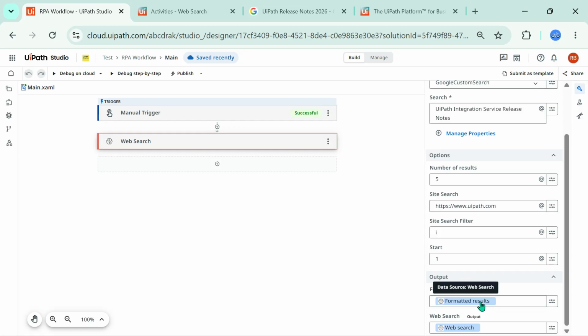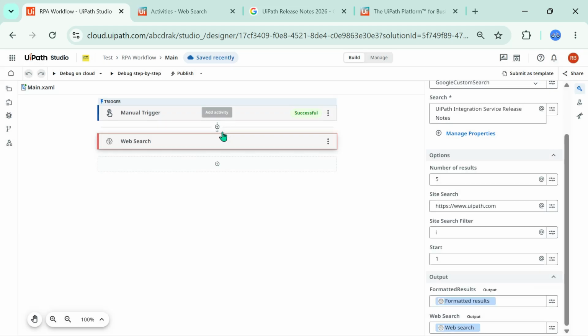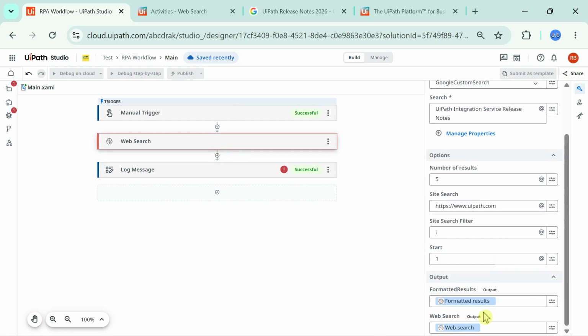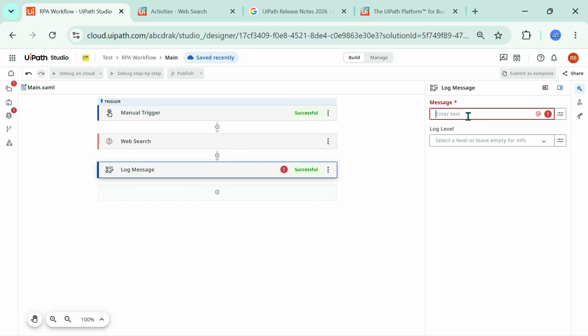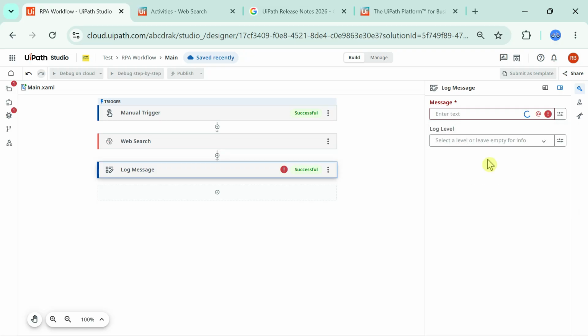Then you have two output variables, formatted results and web search results. So let's see how the outputs are coming, which variable you should use, what it contains. For this, I'll use a log message activity. In one of the log message activities, we'll use the output which is formatted results. You can also click on this button, click on variables and click on formatted results. This is one of the outputs of the activity. Okay, and keep it as info.